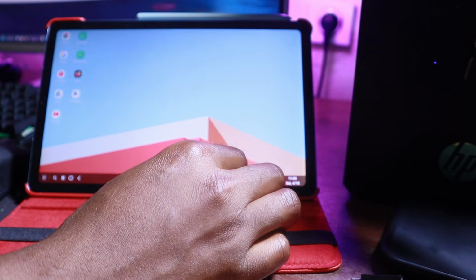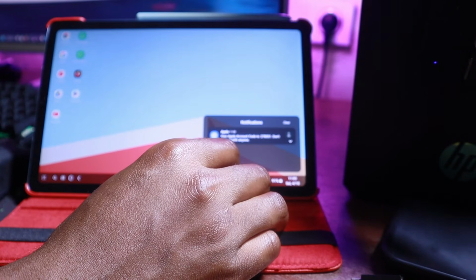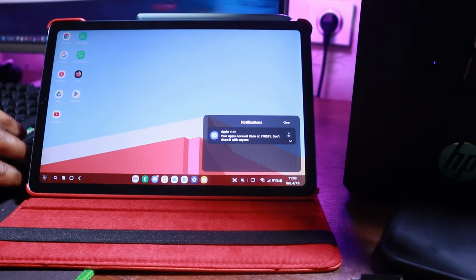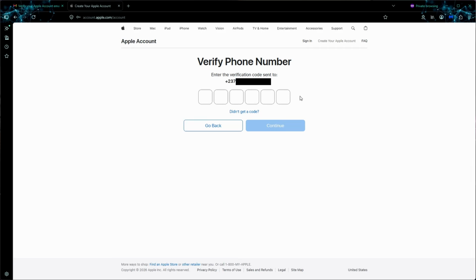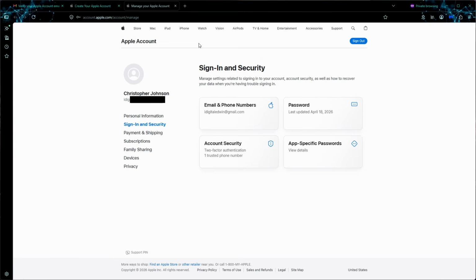Now on the following page, Apple is going to send a verification code to your phone number. So check your SMS, get the code, and type it in the required space. Then click Continue. Perfect. So typing in the verification code that was sent to your phone number is the last step of the account creation process. From here, you'll be directly logged into your Apple ID or Apple account.